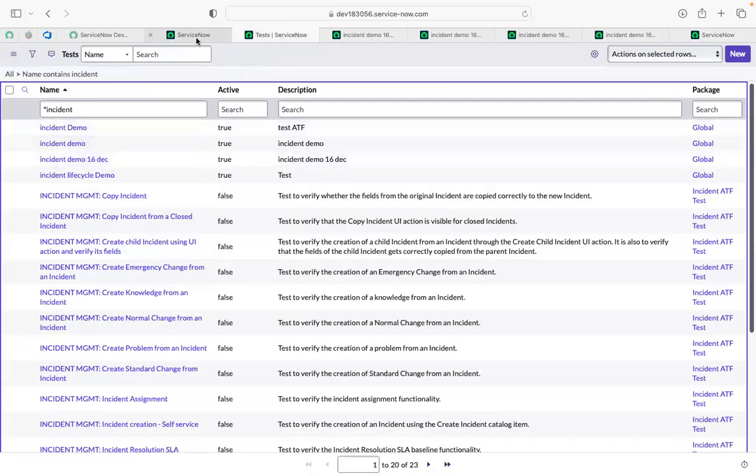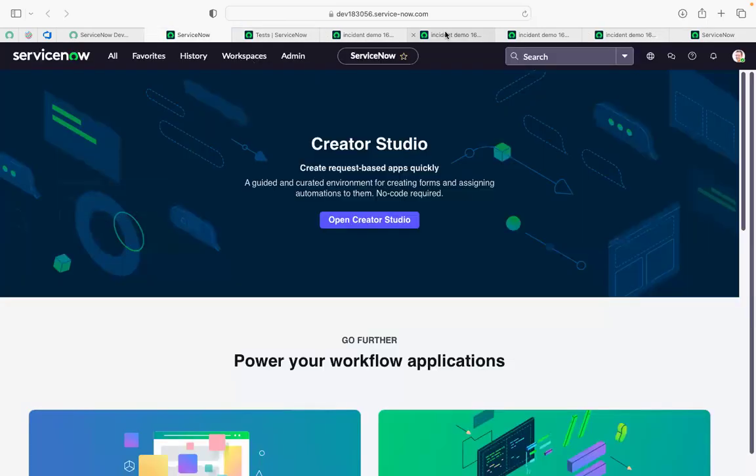Tomorrow we'll discuss how we can create a problem and how we can create a change as well. Change is a bit different from the problem.